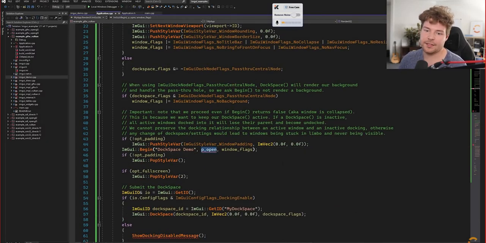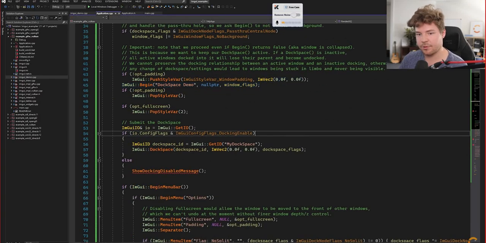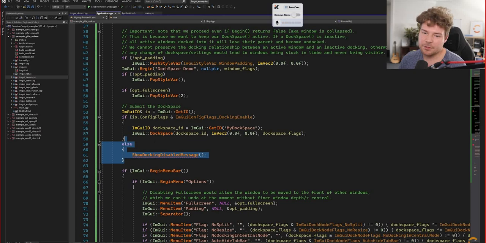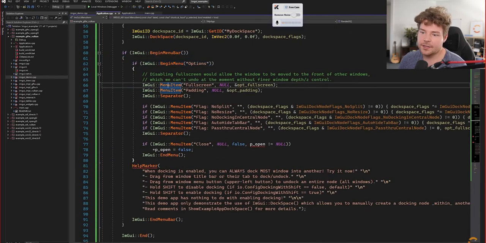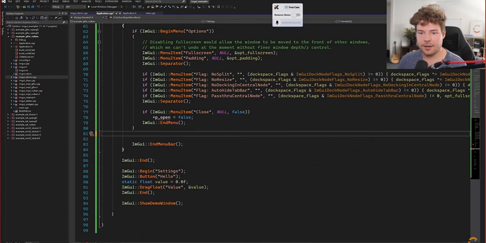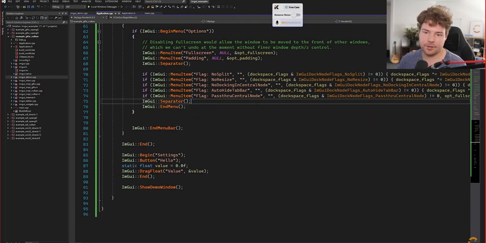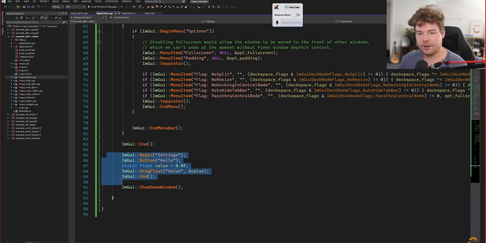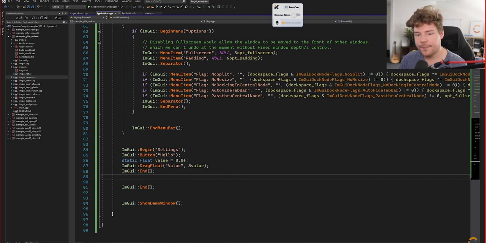Again, popen is not really a required parameter here. We can replace it with a null pointer because we don't want to close the thing. Show docking disabled message, we don't need that stuff. Sure, we'll keep the menu bar. What's this, a menu item? Again, we can probably just strip some of this stuff we don't care about, like the help marker. Well, this is the close option. I'm not going to have a close option. Done, right? And then I'll take my settings panel and put it within the dock space.